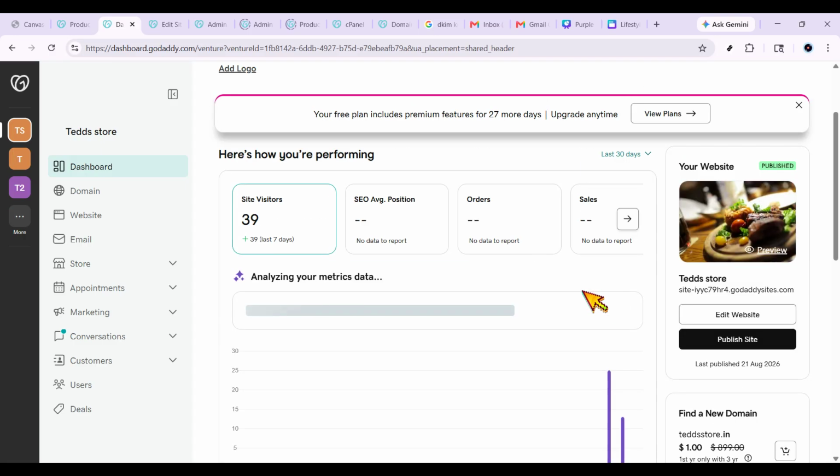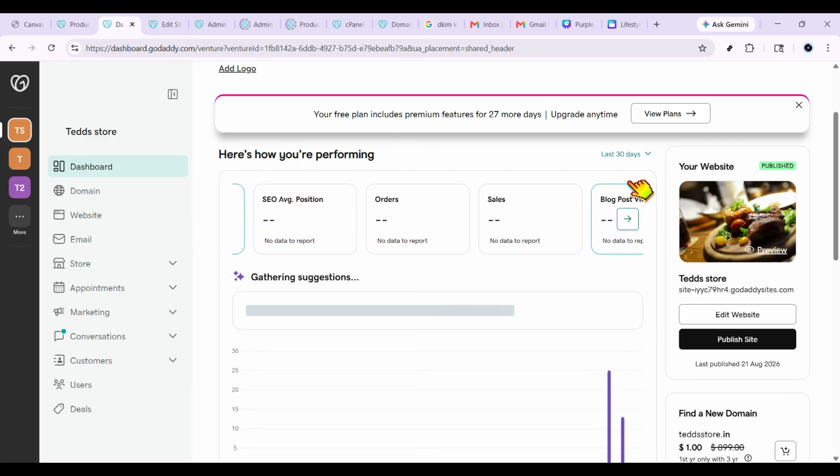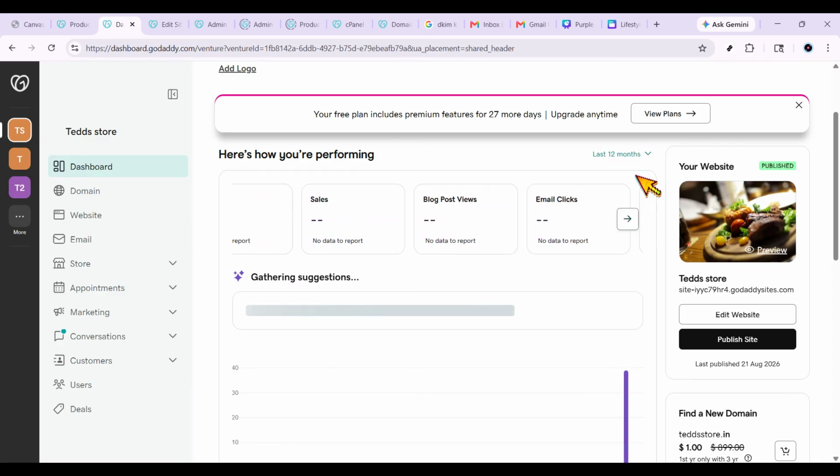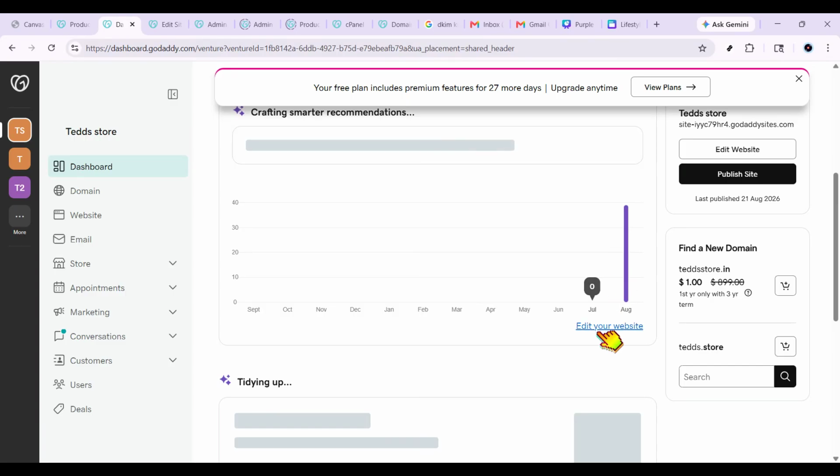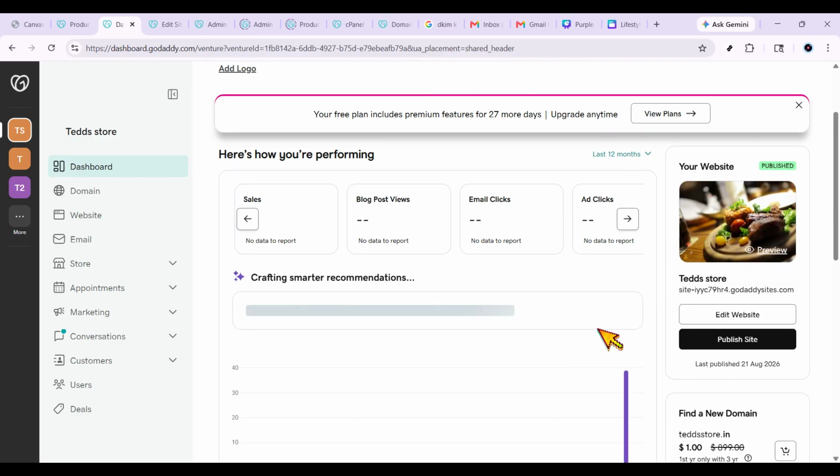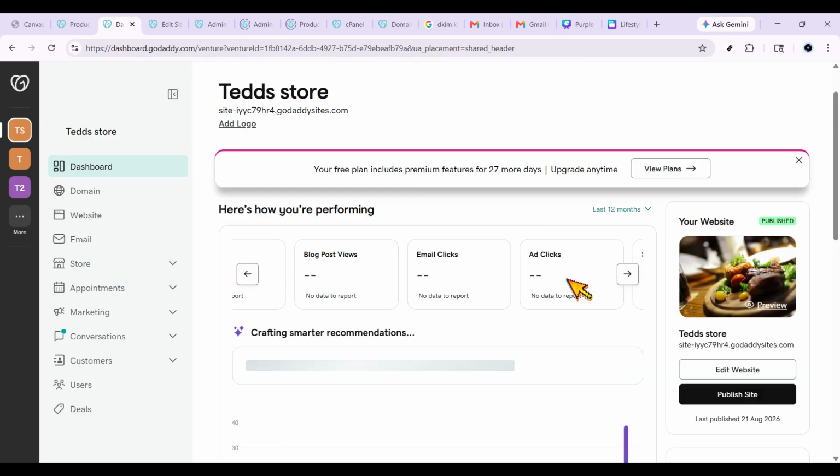So to recap, log into your GoDaddy product page, open Websites plus Marketing, click Manage for your website, and then check the Here's How You're Performing section on your dashboard. From there, you can review site visitors, orders, social views, and filter by the last 30 days or 12 months.